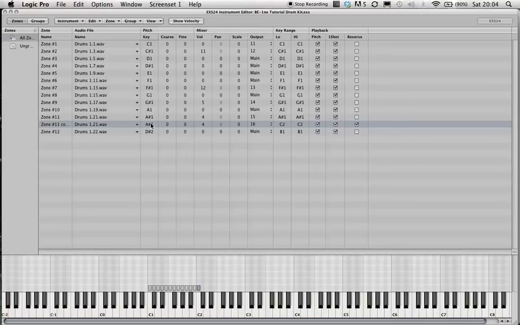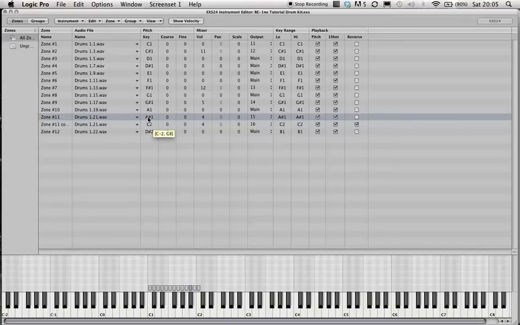What I've done with the reverse hat is I've left the pitch to A minor so that I get a different sound. If I change it so that the pitch matches the key, it sounds okay.